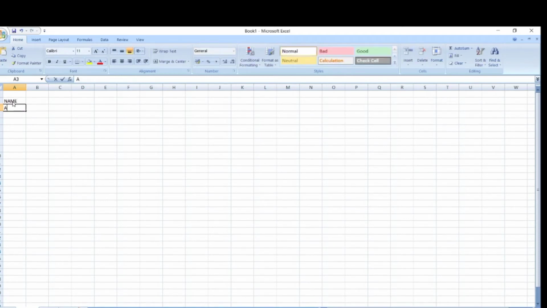Suppose the name is Anshu, Anushka. By using the four arrow keys, you can fill the data here. Rahul. The next one is Kritika.